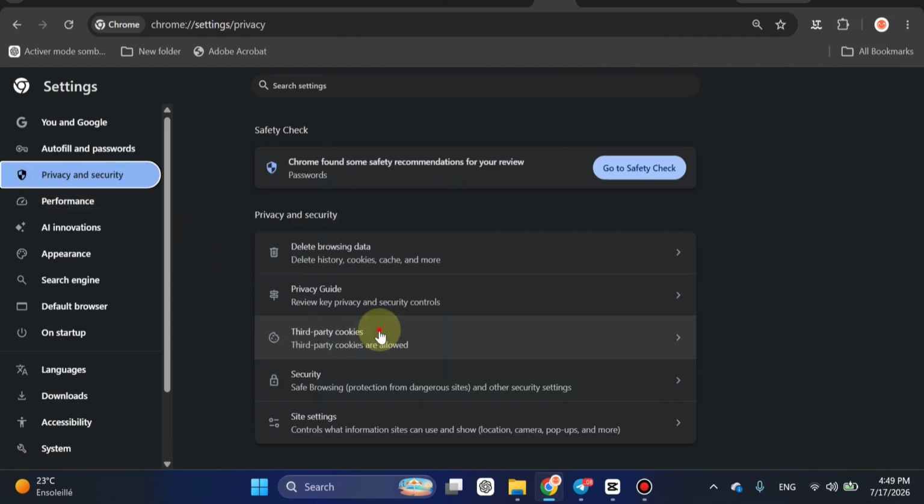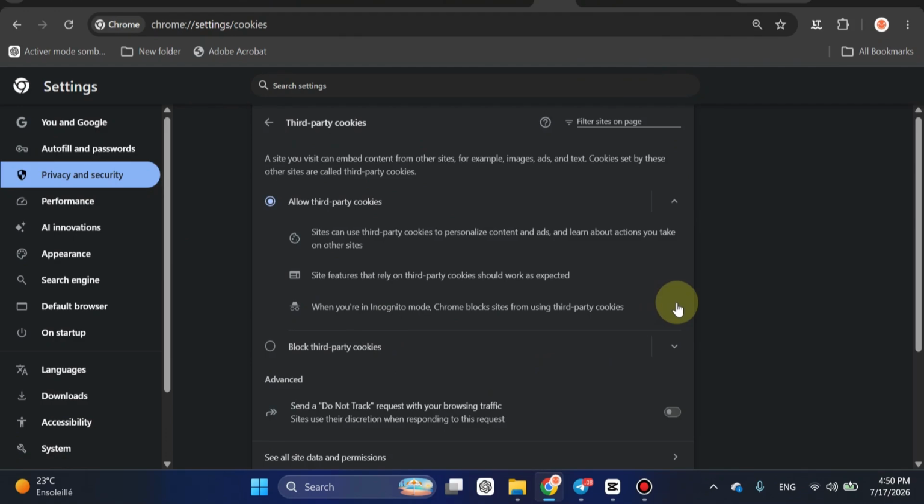Next, click on Third-Party Cookies. Here, you'll see the different options for managing cookies in Google Chrome. If third-party cookies are currently blocked, select Allow Third-Party Cookies. Once you select this option, cookies will be enabled.